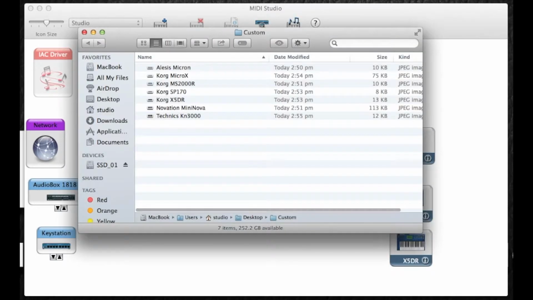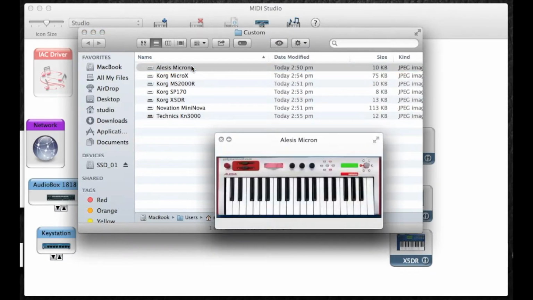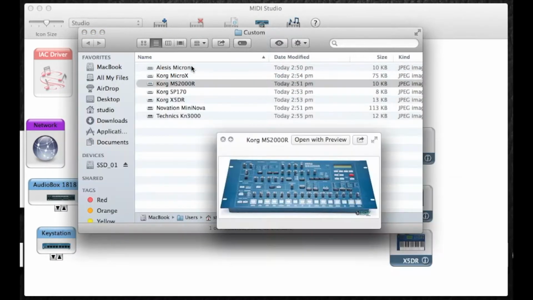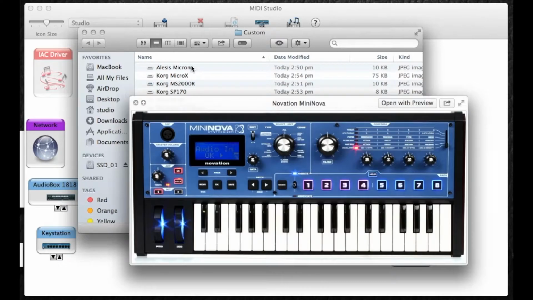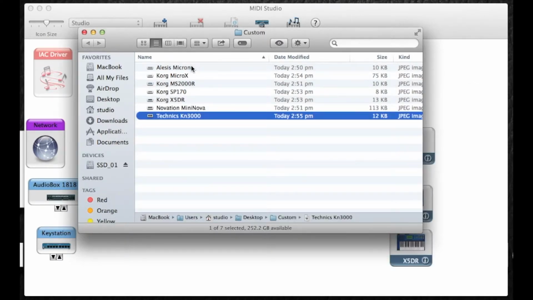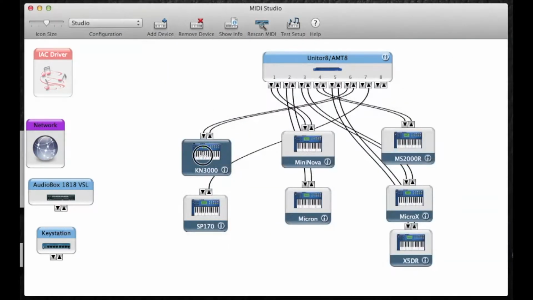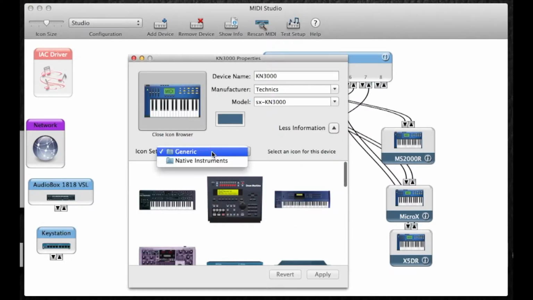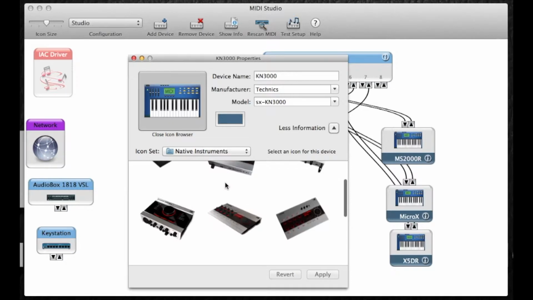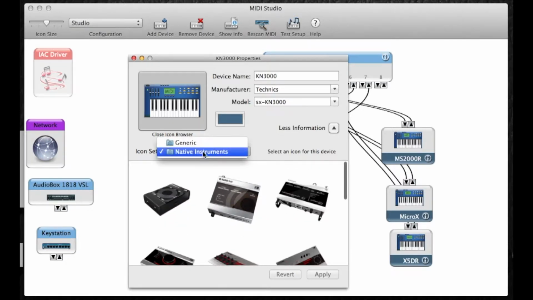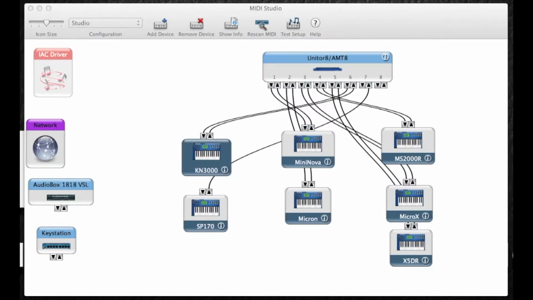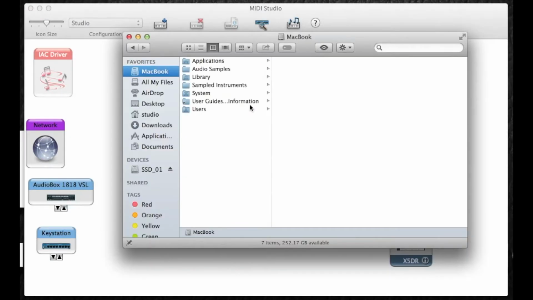I have a folder here called Custom, and all of my pictures are labeled up in here, so I know what they belong to, and these are the pictures that I want to use for my icons. If I go back into Audio MIDI Setup and have a look, I've got a choice between two folders, Generic and Native Instruments, because I've got a couple of Native Instruments pieces of kit as well. So I'll open up my Finder, go straight to the root directory.